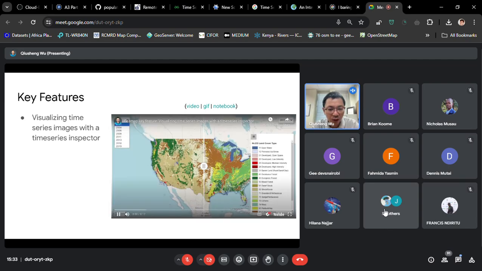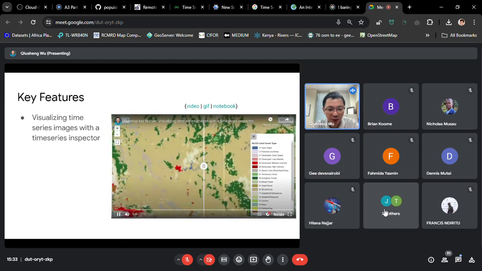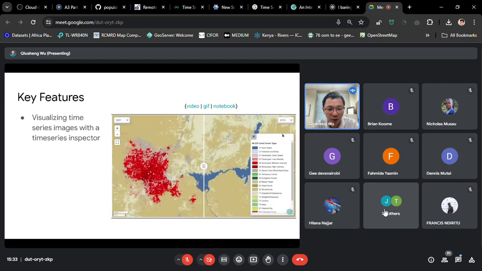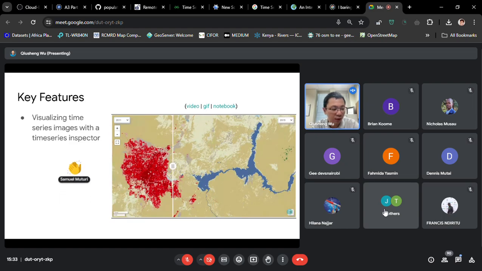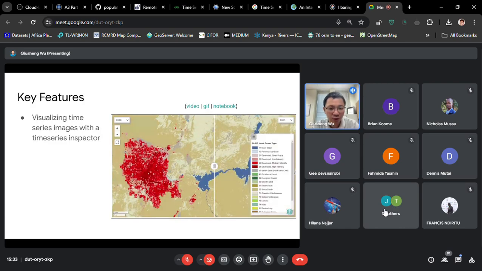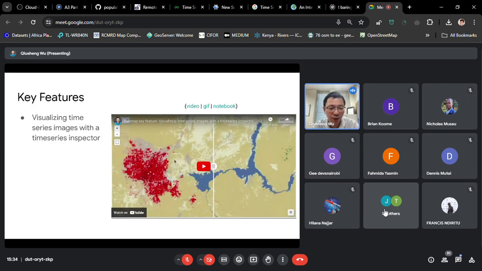You can also get a so-called time series inspector. So you have two image collections that you want to compare side by side. Again, this is just one line of code to create something like this without having to write many lines of code. And you can do it for land cover. You can do it for temperature. You can do it for any image collection.